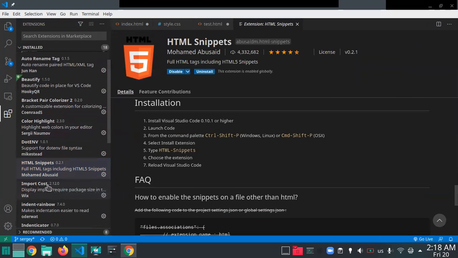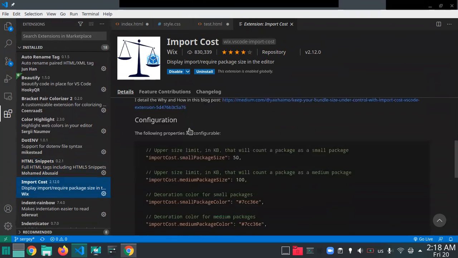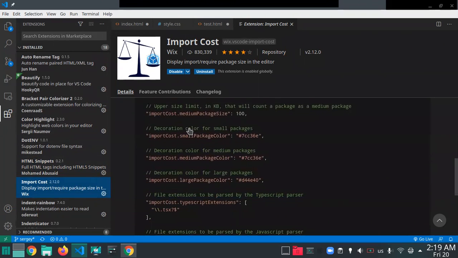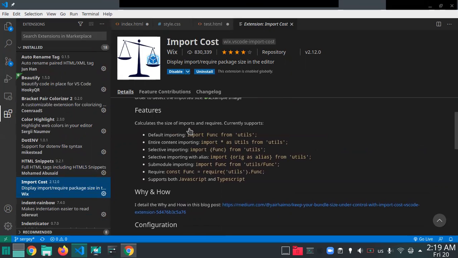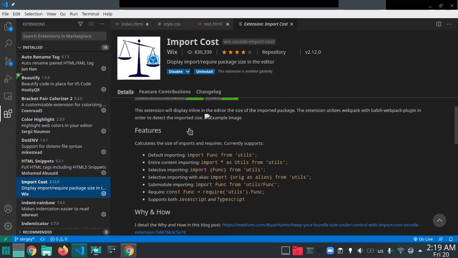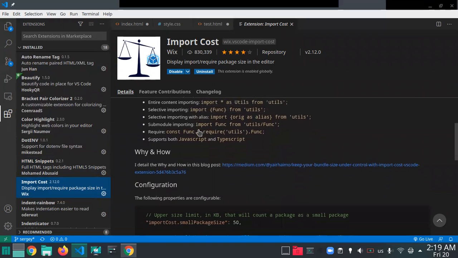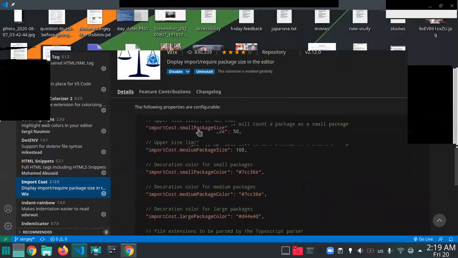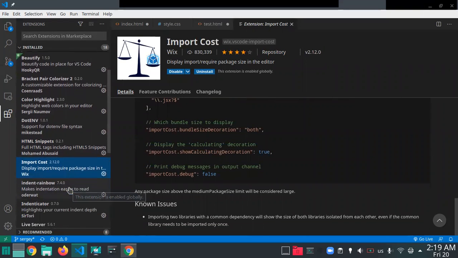Okay, so the next one, import cost, is also kind of useful when working on projects where it's important to know the weight of the file that you're trying to bring in, either a picture or a package or something like that. So it's useful when working on big projects.